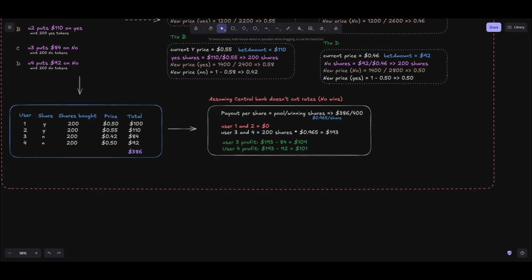So for every share that you own in this market, you get 0.965 in return if you're on the winning side. So user 1 and 2 get $0, and user 3 and 4 get 200 shares priced at 0.965 per share, and they get $193 each. User 3's profit works out to be $109, and user 4's profit works out to be $101 in this market. And this is pretty much how our smart contract is going to work.